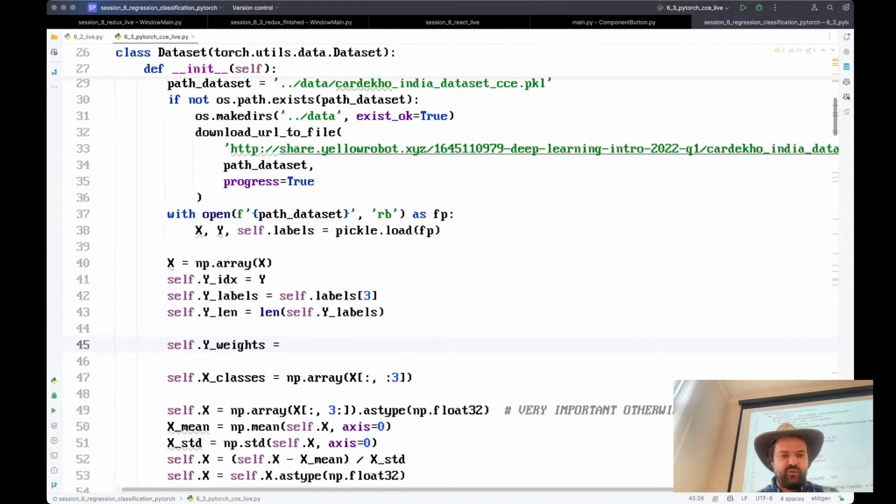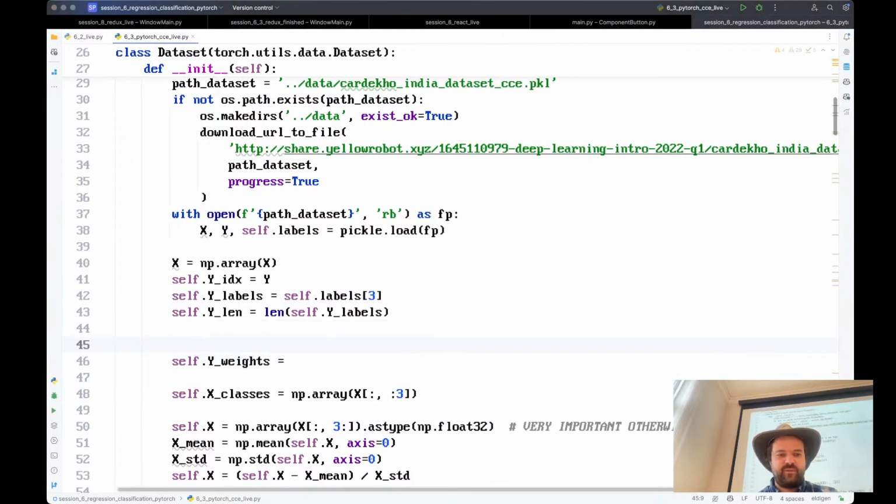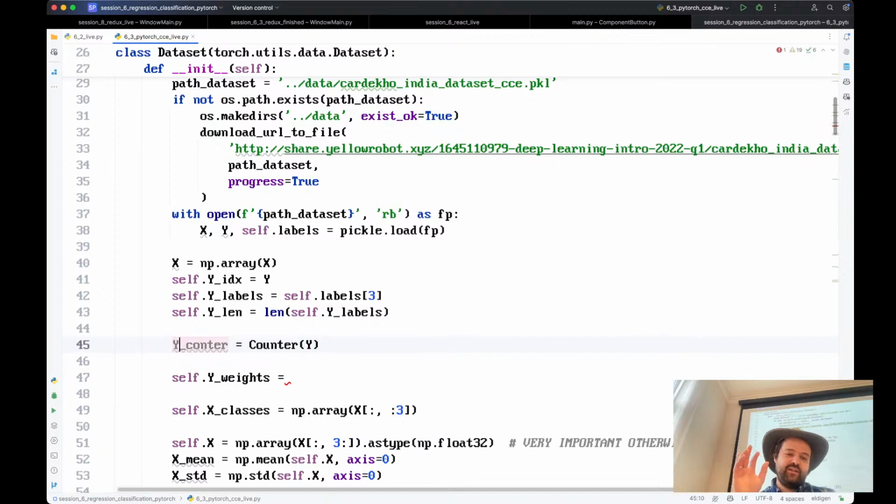So what we could do, there is a really nice Python function called Counter. So y Counter, and what Counter does is just count occurrences of the same class in the Python list. So this will just give us that the LPG cars are so many, other cars are so many, and so on.